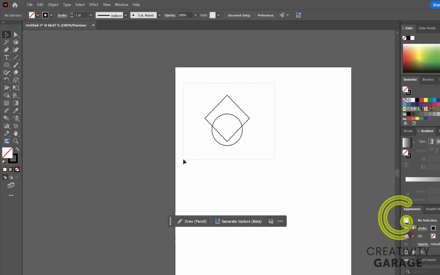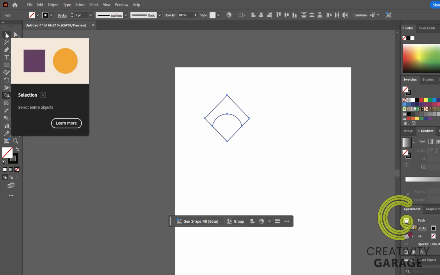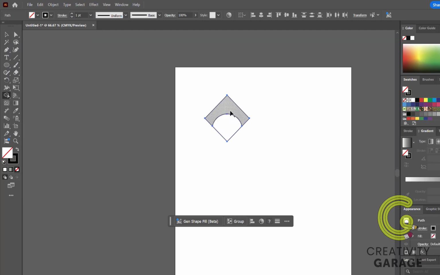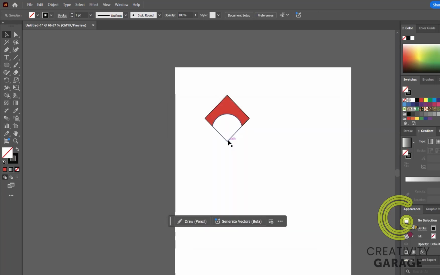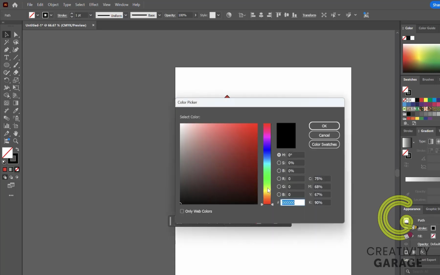Next, I'm going to select both the shapes and pick the Shape Builder tool, and holding Alt on a PC or Option on a Mac, click to subtract the lower part of the circle. Let's add some color to both our shapes here. So I'm going to click the shape on top and paint it red. Then I'm going to pick the bottom shape and paint it blue.